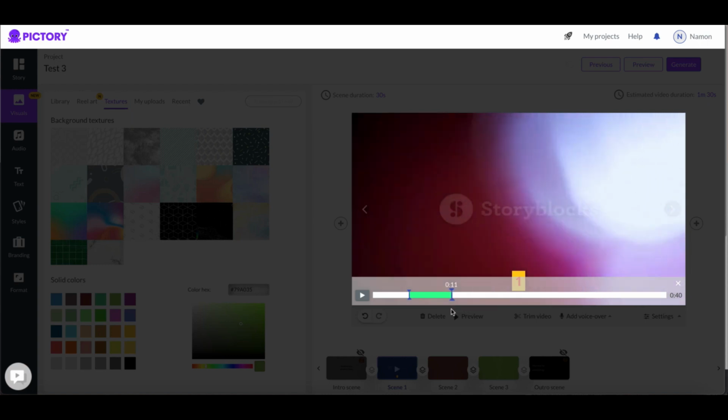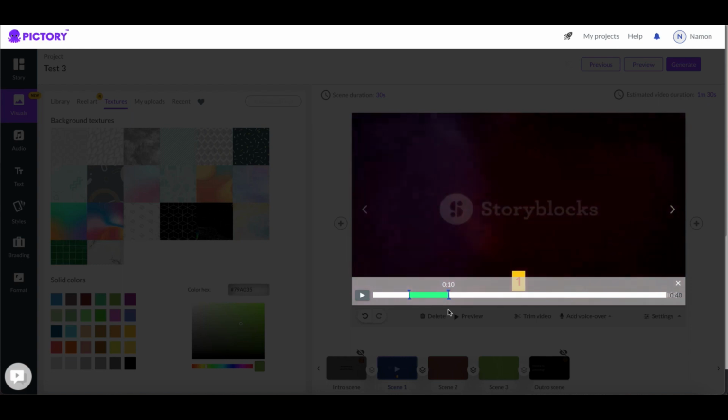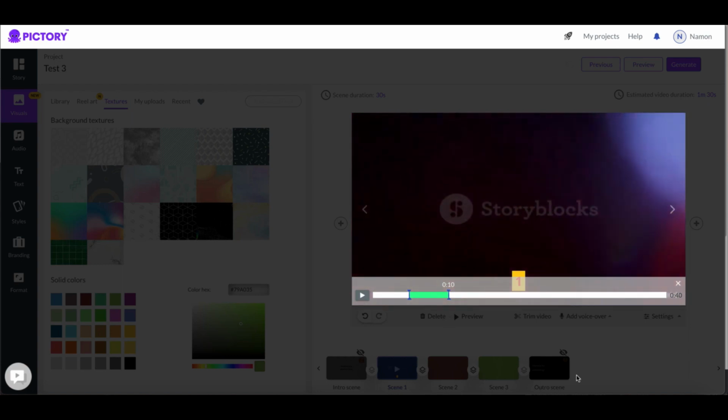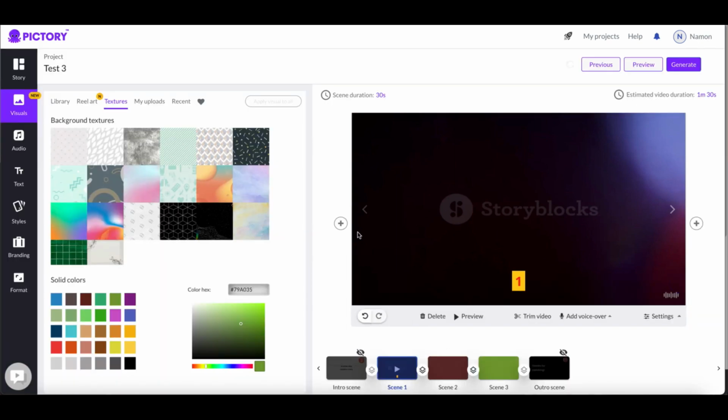Boom, 10 seconds. Drop it. Now you're going to say, is there like a button to push to say save? No. All you have to do is just click out of here, or you can click here, exit out, and then you have your scene duration.